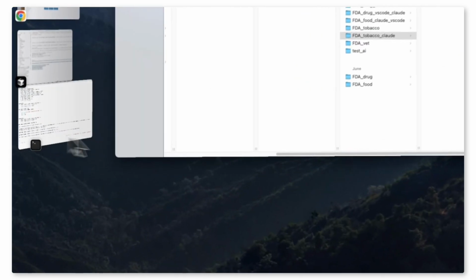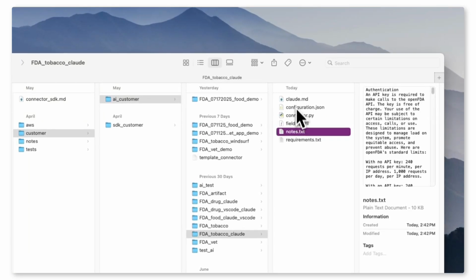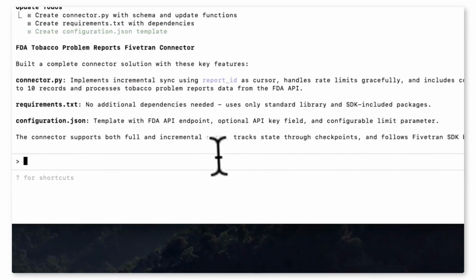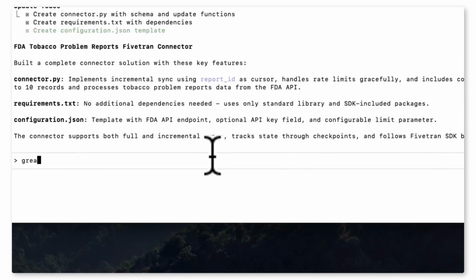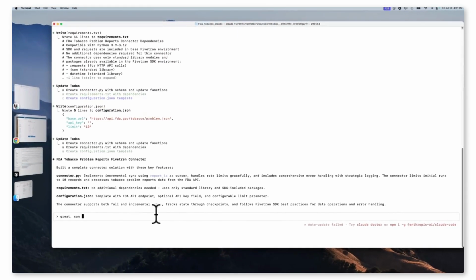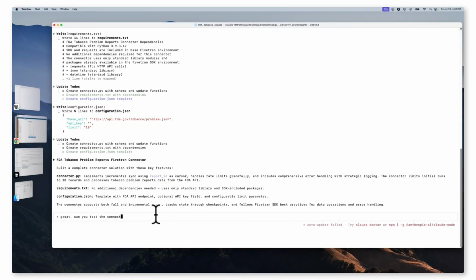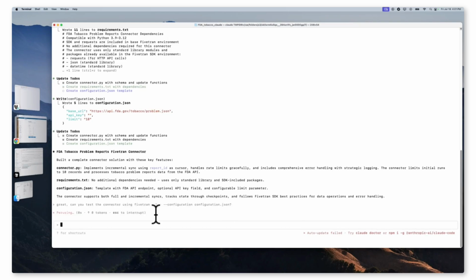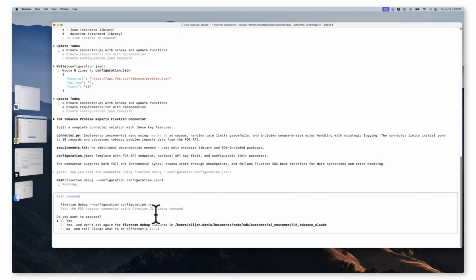If we jump back over to our file explorer, we can see those files are now done. So that's awesome. Let's have it debug it. So I'm going to say, great. Can you test the connector using Fivetran debug? All right, now we're asking it to debug its work, test that connector.